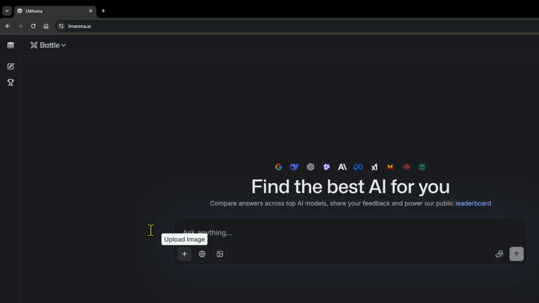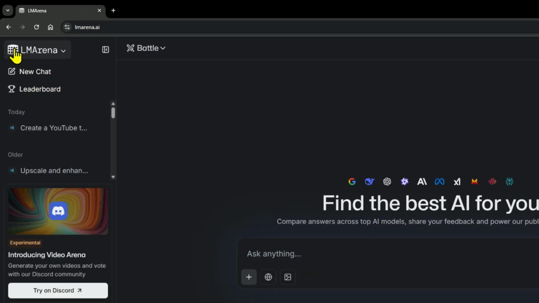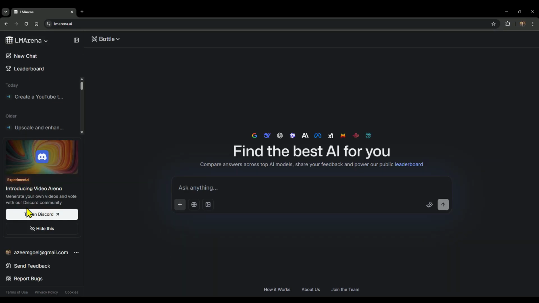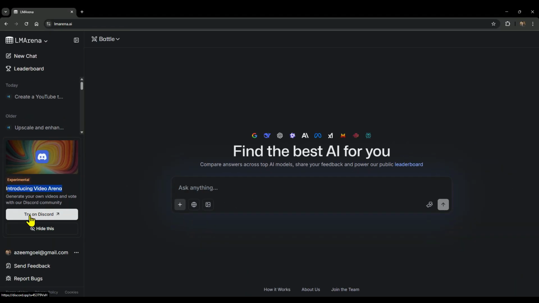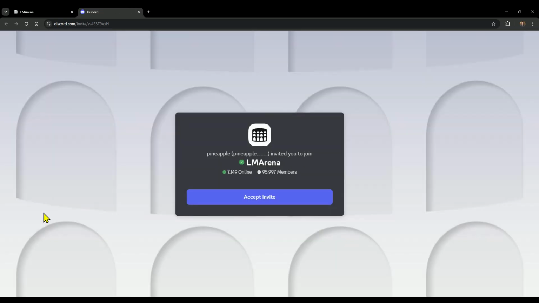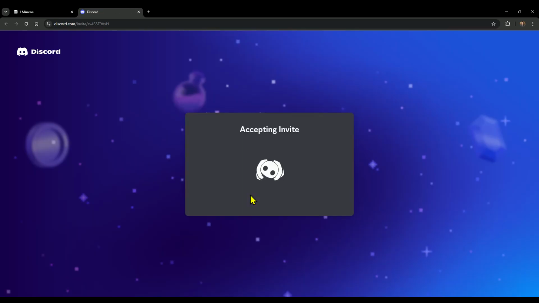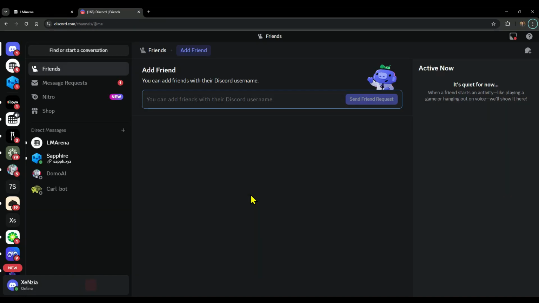Bonus, how to use VEO 3 for free. To start, click on the small LM Arena icon. Once you do, the menus will expand, and here you'll see Introducing Video Arena. Click on Try on Discord, and a new tab will open with Discord. When Discord opens, click on Accept Invite, wait a few seconds, and you'll be inside the LM Arena server.